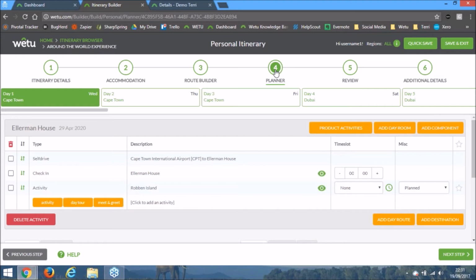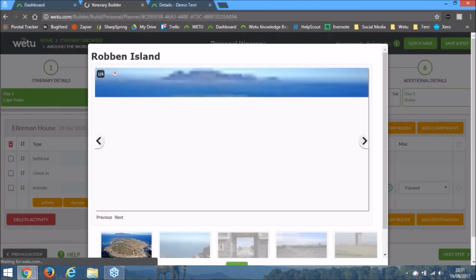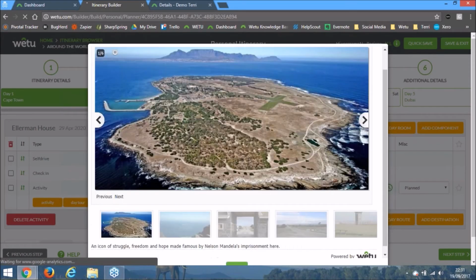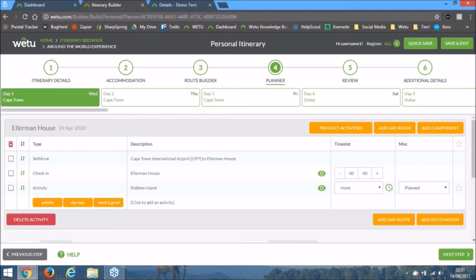As with the accommodation step, on the planner you have got a preview button, and you can now preview the accommodations if you didn't while you were in the accommodation step, or you can click on the preview eye next to the activity and it will also load and bring up the information for that activity and what is available for it. So you can then see the arrangements or information that's going to be displayed on your itinerary outputs.